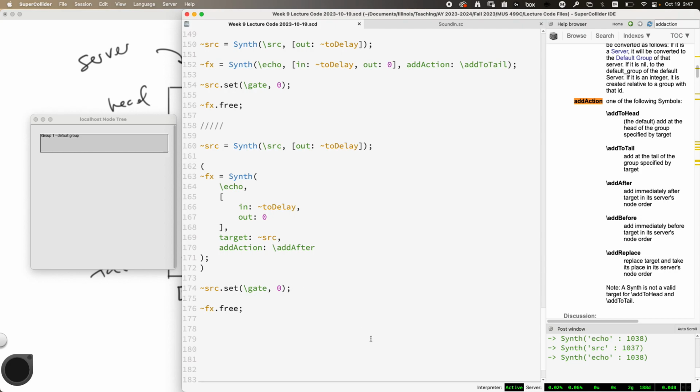Then you're pretty much good to go. There is a figure in Chapter 6 that's linked on the course website, which is like a spider web thing, or a flow chart, basically, where I'm starting with the default group and a single synth, and then I give you an example of adding a new synth with a variety of combinations of targets and add actions, so you can see what the node tree looks like after each one of those, just to conceptualize that.